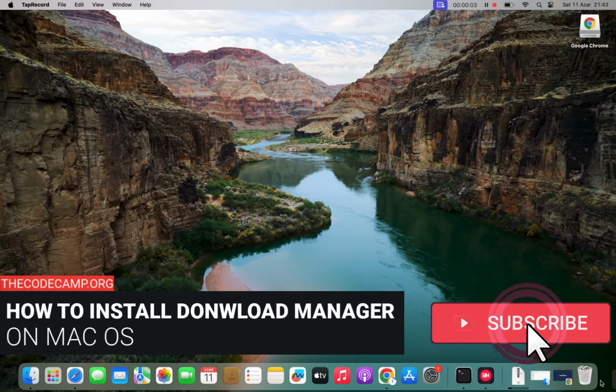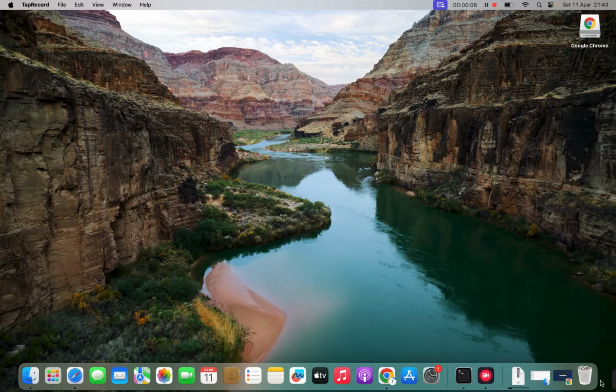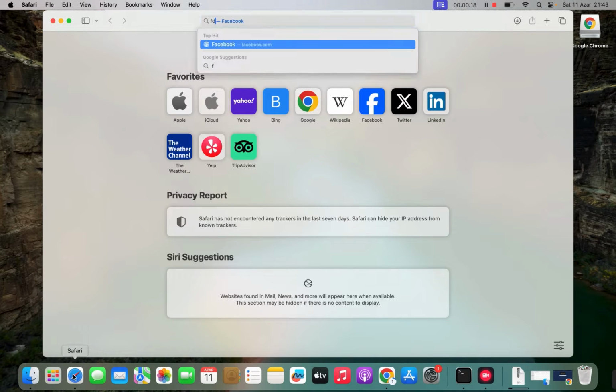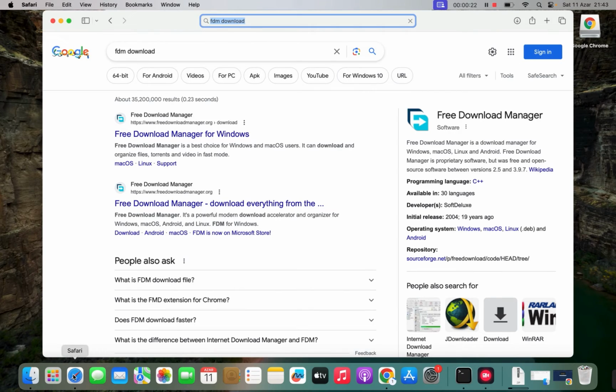In this video I'm going to show you how to install a file downloader on macOS. So for this you need to open your browser. I'm using Safari, so I'm opening Safari. And in Safari you need to type FDM download. FDM stands for Free Download Manager.